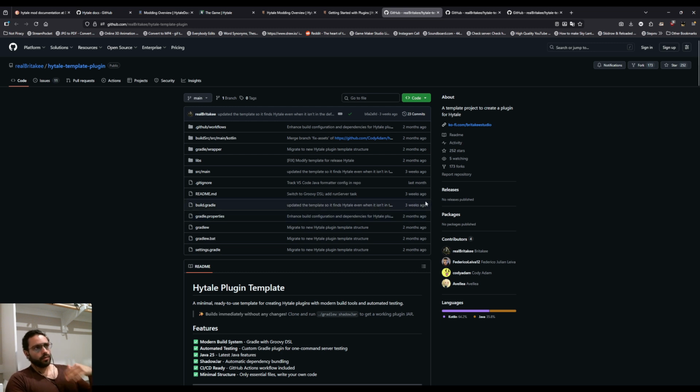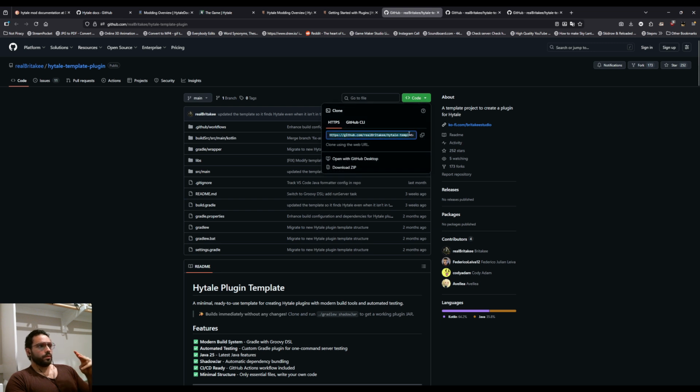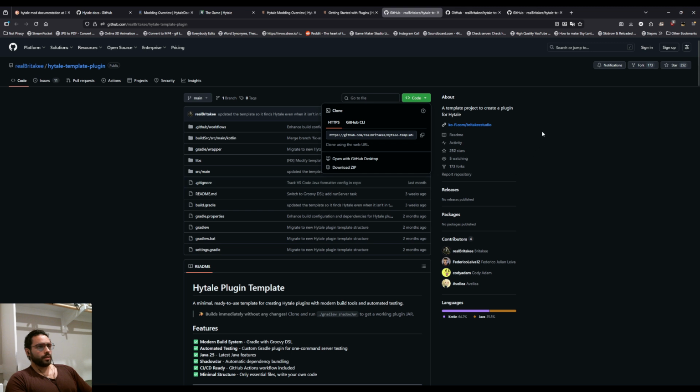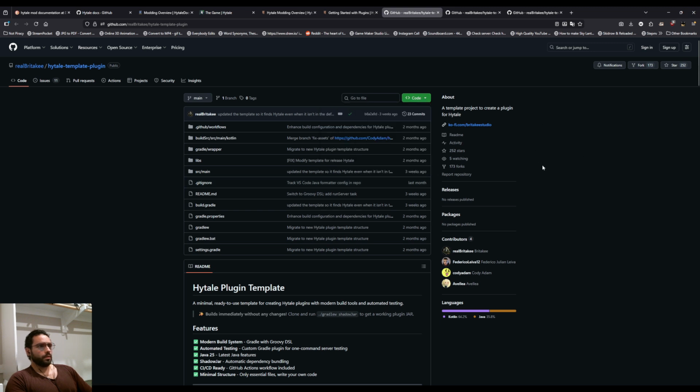The second way, if you know how to use Git or GitHub, you can clone this repo. Also go here, it will give you this link. You would clone it using Git. But if you already know that, I don't need to tell you how to clone it. So this is just for the first part. Download it, extract it, and then that folder is where we'll be using our plugin.